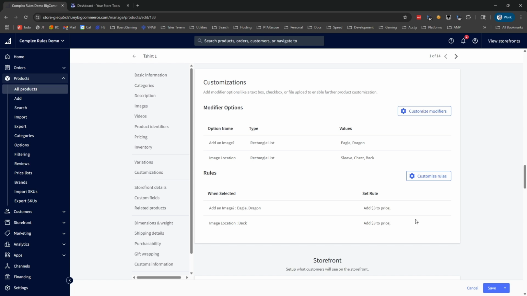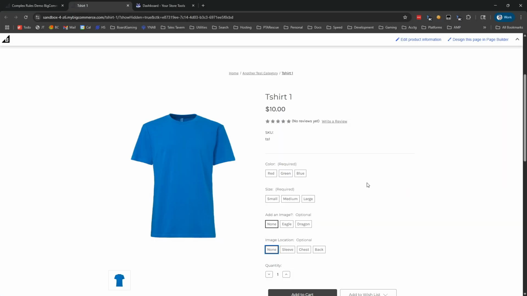So let's see what this looks like on the live store. Okay, I've loaded the product, very basic looking. If I go now, you see it's $10. If I say I want to add an eagle, if I add it to the sleeve, the price is still $10. If I add it to the back, you see it goes to $13. Same as if I change it to dragon. So you can see it does not double add, even though the admin almost looks like it does. So we're working on this.